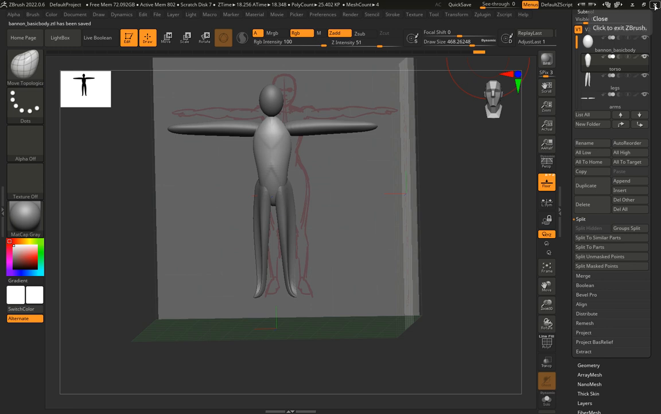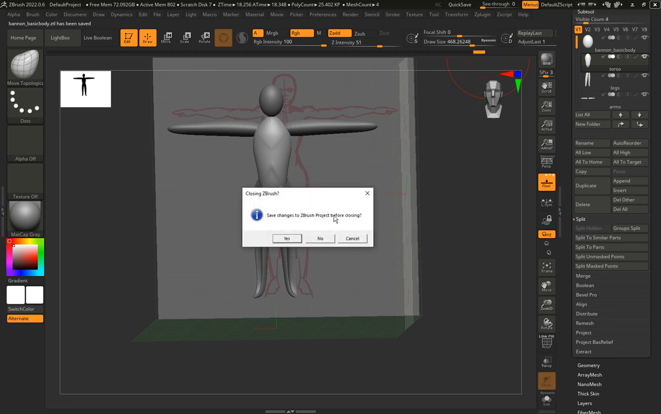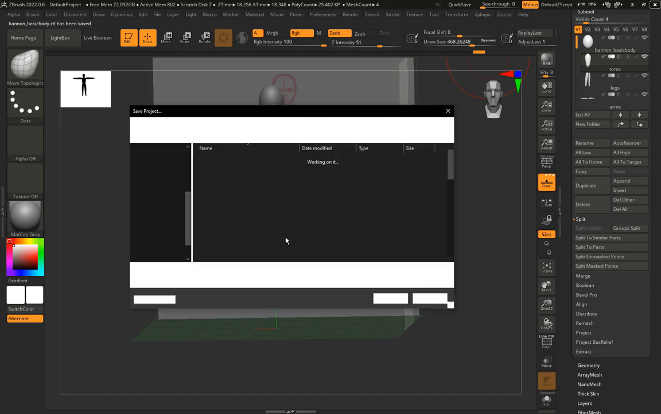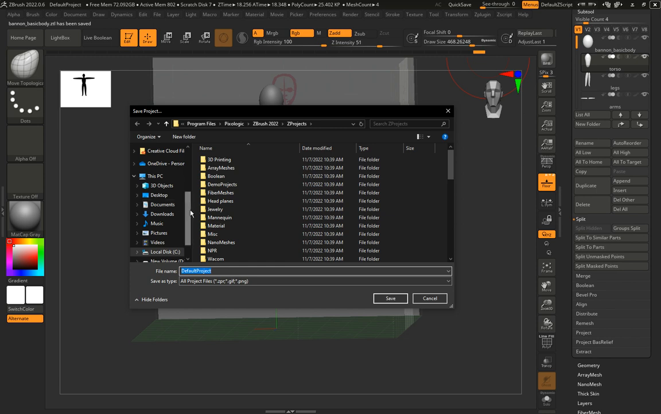close ZBrush. I'll go ahead and click this X here to close it. It asked me, do I want to save changes to my ZBrush project? I will click Yes. And then I will save this Z project. Let's see here.